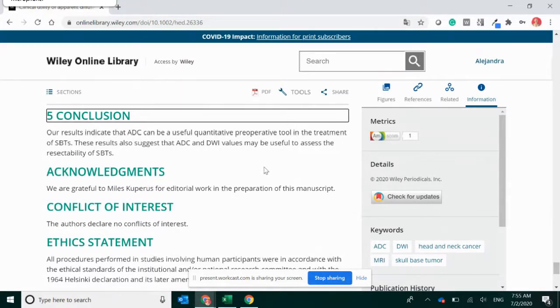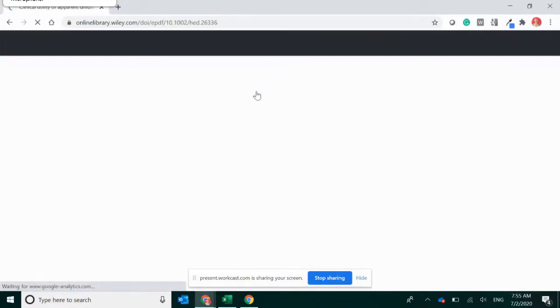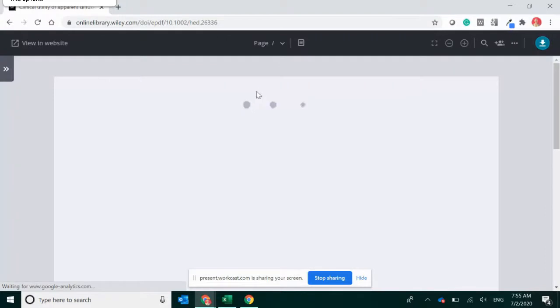Now, some of you may prefer to access this in PDF version, right? In that case, please note that on the center top of the screen, you have a PDF button. So if I click that, it takes me to the PDF version of it.